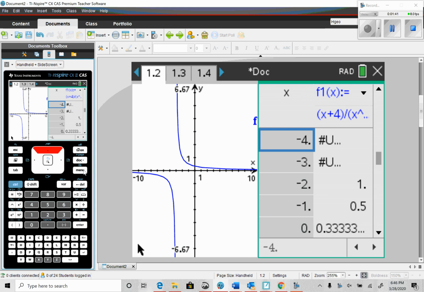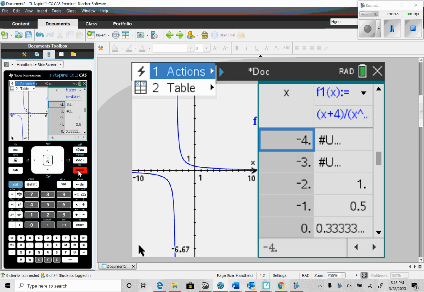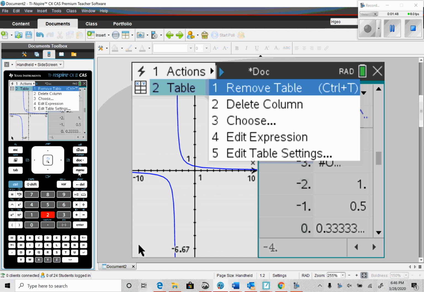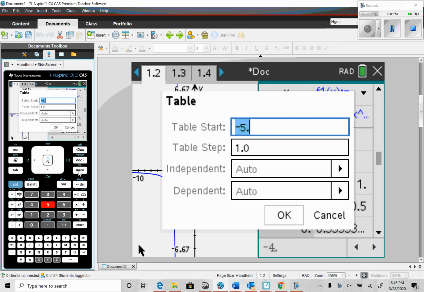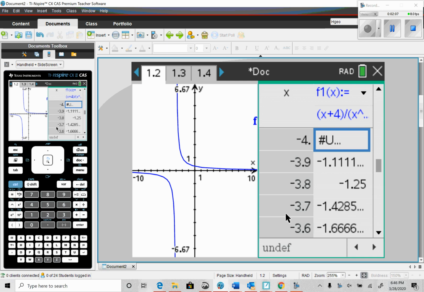So to mess around with the table, we'll go to the menu button. And again, very limited options. We choose option 2, table, and then we'll go down to number 5, edit table settings. We want to know what's happening at -4, so I'm going to start there. And then the tab button, let's say rather than whole numbers, let's go to the tenths place and see what it reveals.